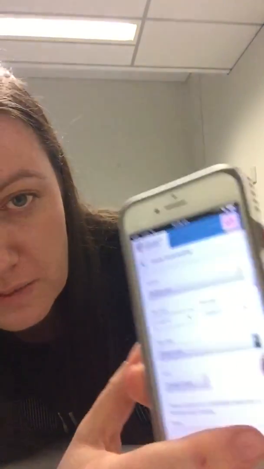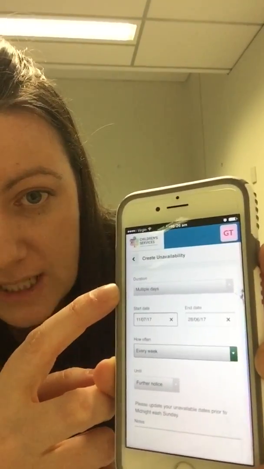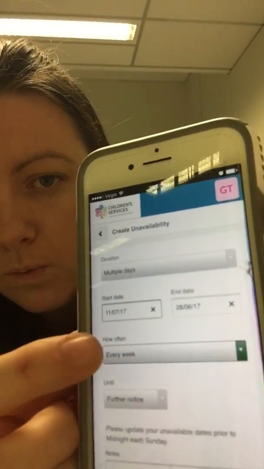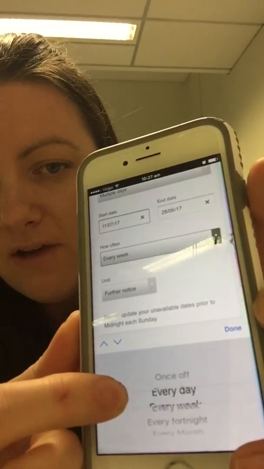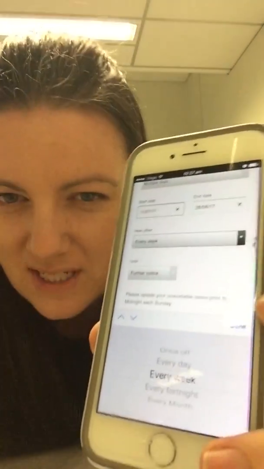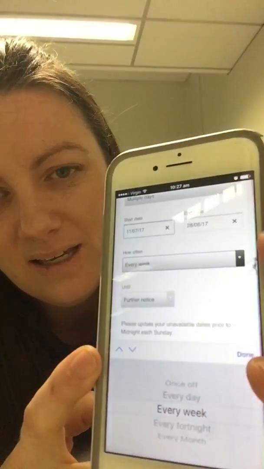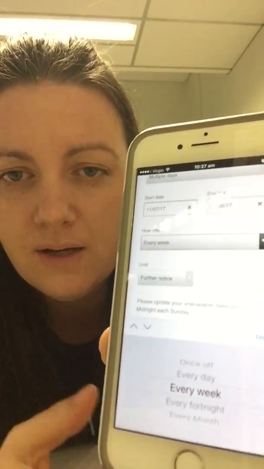Okay, so you'll see it says duration, multiple days. I've started to enter one in already. I've put down that I'm unavailable on a Monday, Tuesday, Wednesday, and I want to do that for the rest of this year. One of the problems we've had is with the repeat option, which is set to every week. You've got once off, every day, every week, every fortnight, every month. It's a little bit confusing, and I apologize again, this is an ENTO setting, it's not something we can control, but every week means that it will automatically add it in on Monday, Tuesday, Wednesday every week, which is fine.